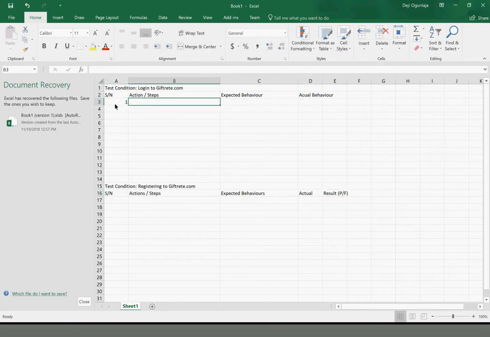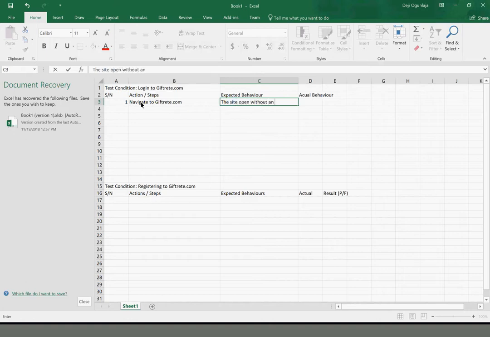So now let's say step one, you're going to say what you need to perform to be able to test login. So you need to say navigate to giftgrids.com. Or you can say the site opens correctly, or depending on. Then two, click on login link. When you do that, the login page opens.